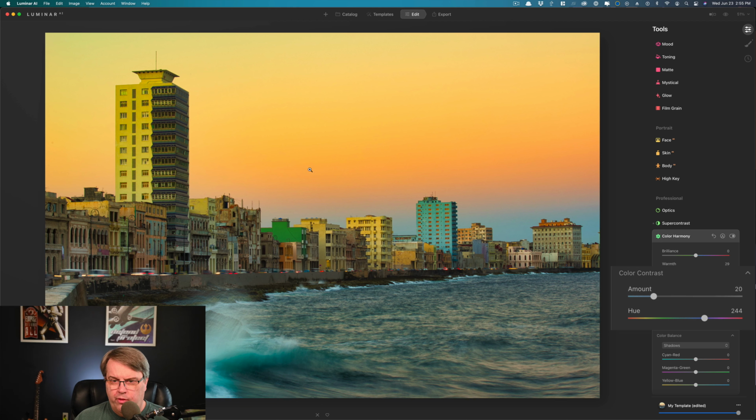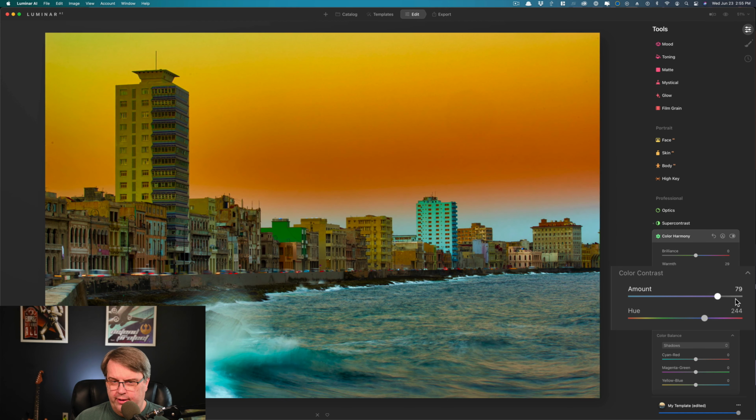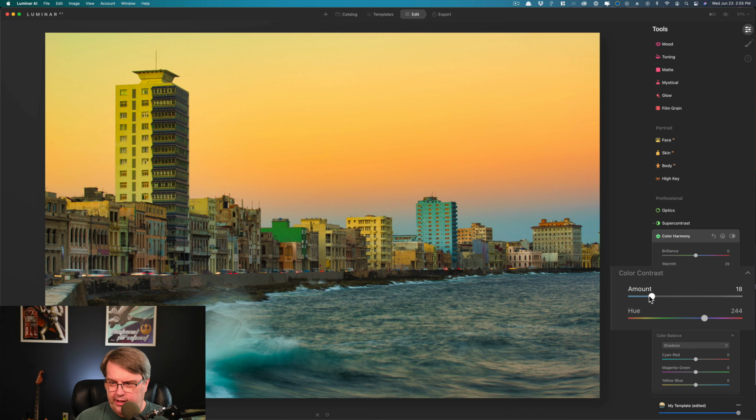And if you really want that orange creamsicle look in the sky, we could leave it right there. And if you want to make it a pop Miami thing, you can drag this all the way over here. I think that's almost apocalyptic. So we're going to bring this back down to about 18 to 20. And I think I'm going to leave the hue right about there because I like a little bit of the cream look inside of the sky. And I like what it did with this blue building over here.